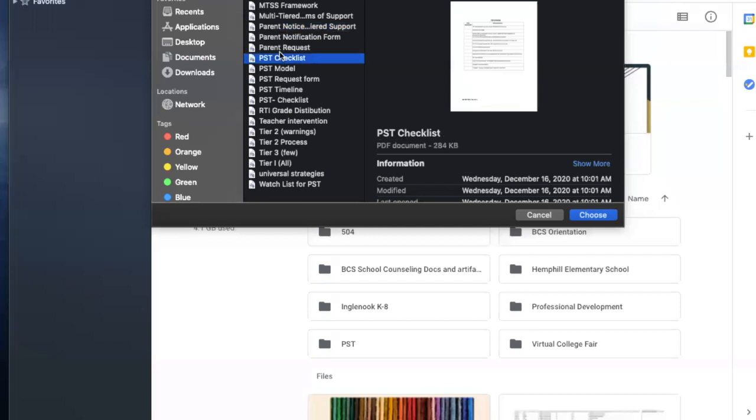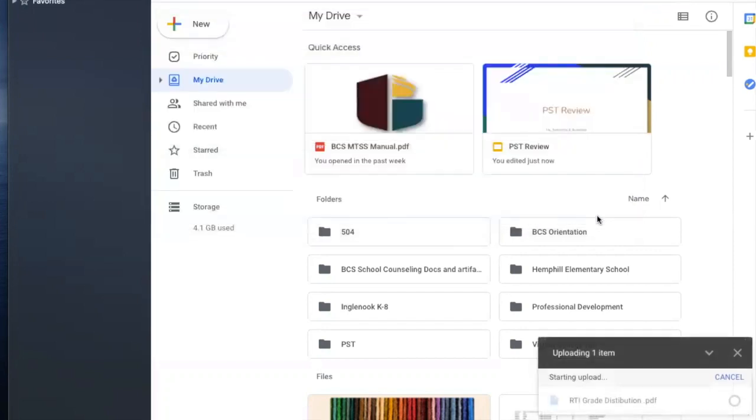Let's see. The teacher intervention. No. Let's do the RTI grade distribution sheet that teachers would need to fill out. So we'll choose that.